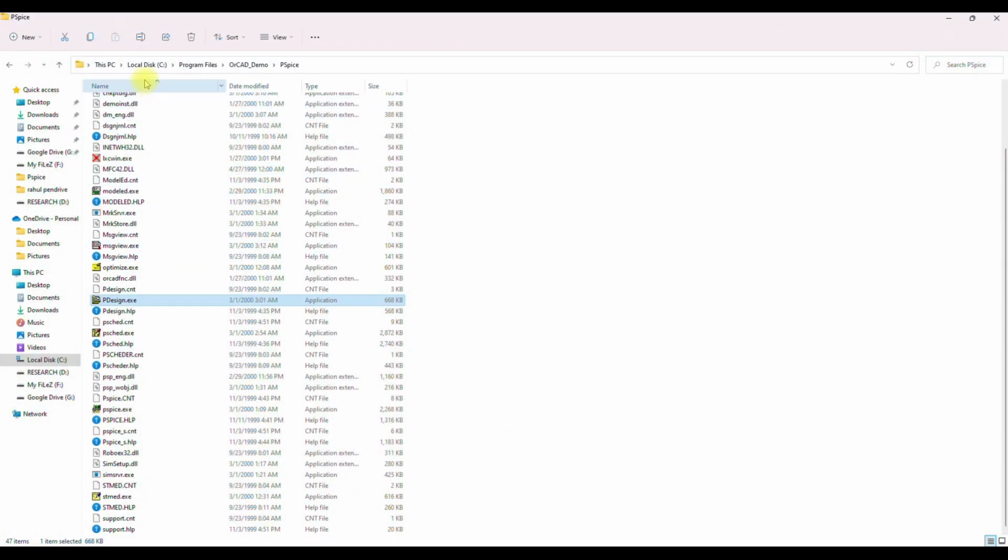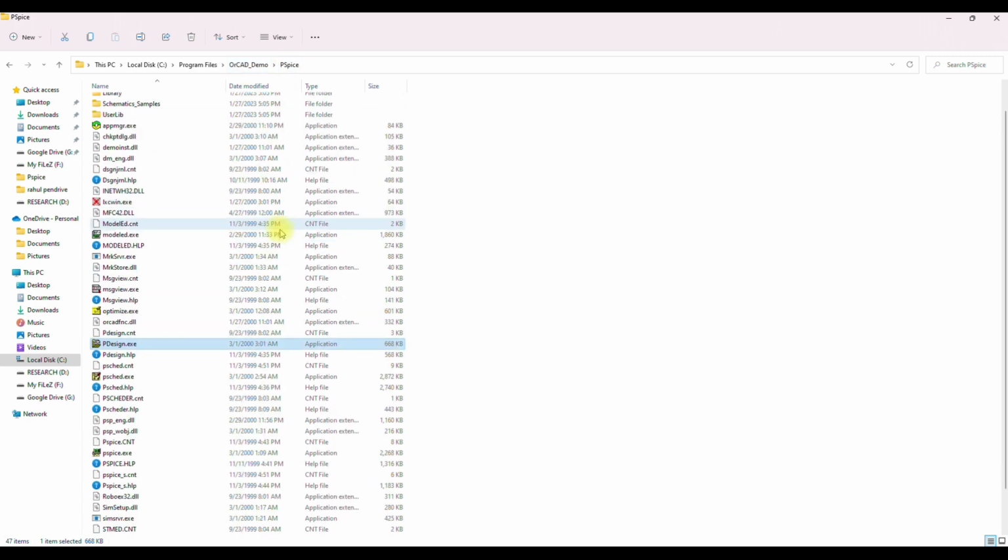So the setup file, everything is available in C drive in the folder Program Files, OrCAD demo, and there is another folder called PSpice. And if you go down, there is an icon or an application file called PD design. So you need to open that. So this is PSpice design manager.